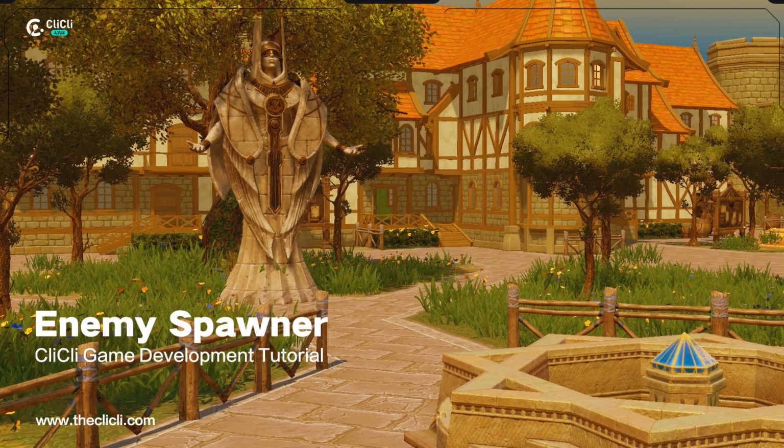Today, we will learn how to create an enemy spawner. This module is commonly used in games that require players repeatedly going to the same area to battle, like monster camps for RPGs or MOBAs.